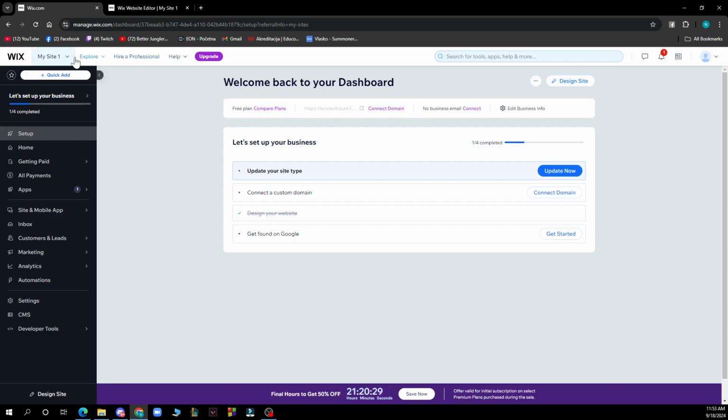But now guys, let's see what we actually have in front of us. In the top left corner, we have your sites where you can check out all of your websites. We have the setup, home. We also have the settings, the design site in the bottom left corner, in the right corner also, and of course the dashboard where we are at the moment.